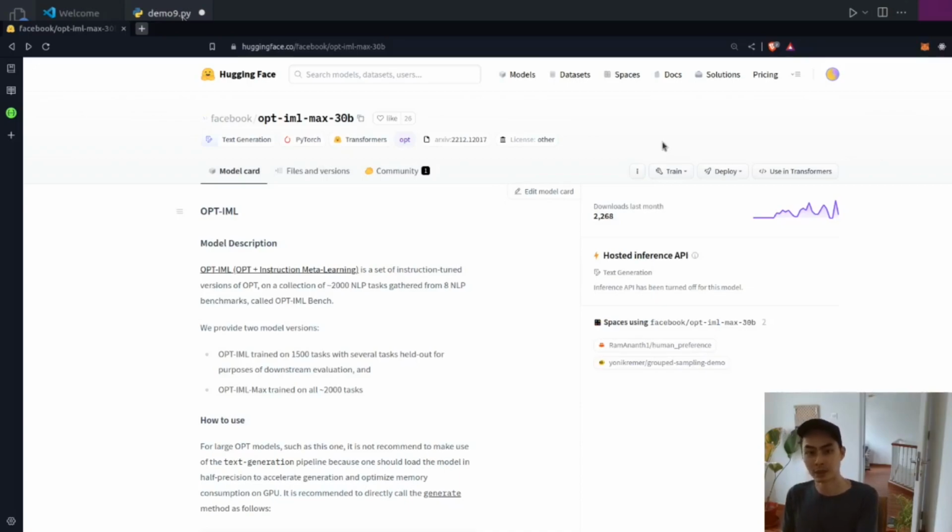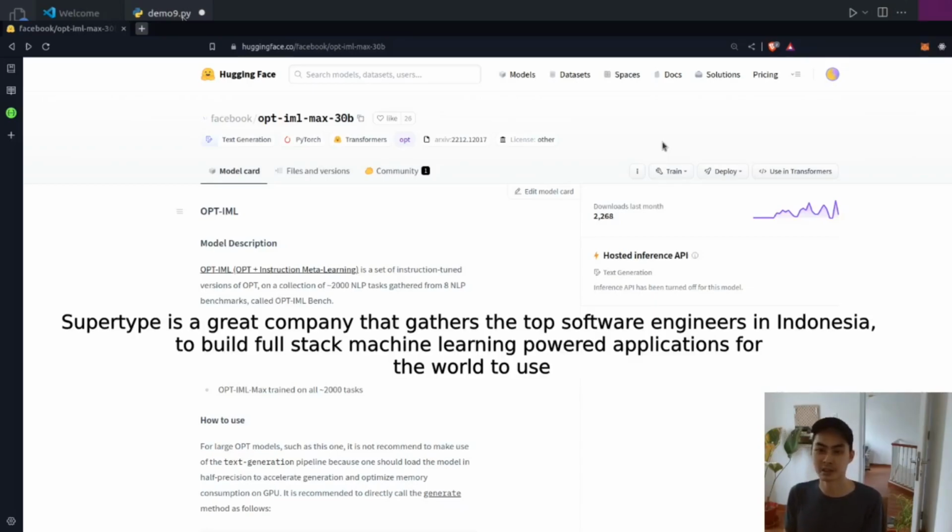So where the model can actually generate a specific output without any kind of training data. For example, you have a sentence like, Supertype is a great company that gathers the top software engineers in Indonesia to build full-stack machine learning powered applications for the world to use. Okay, that is a useful sentence.